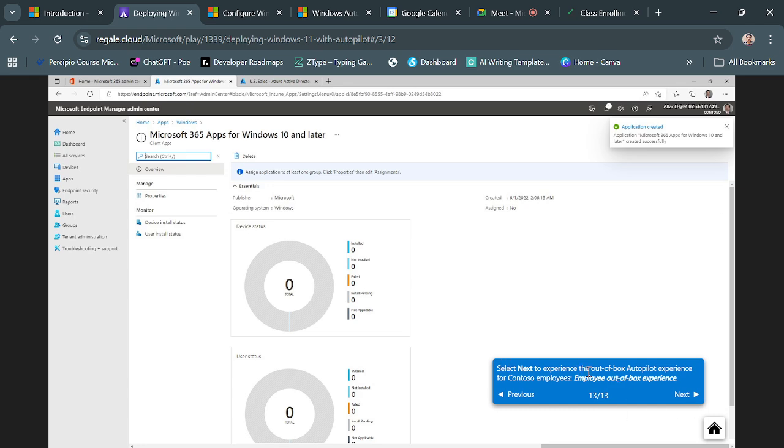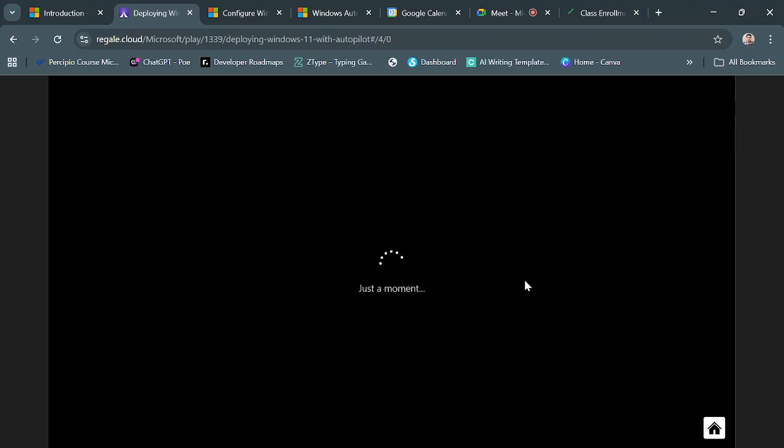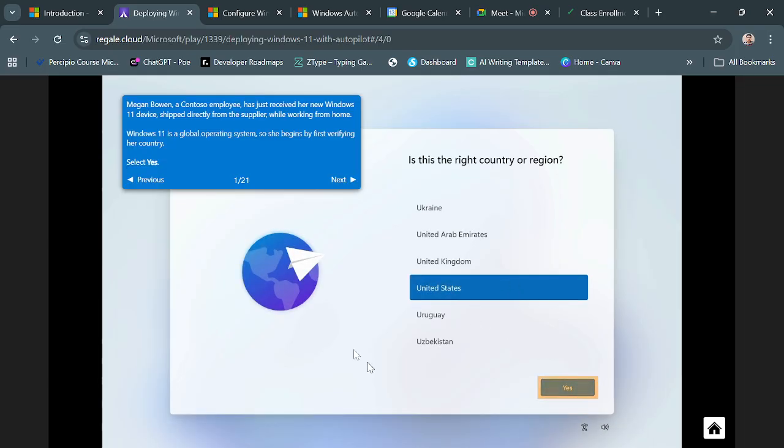Select next to experience the out-of-box experience, the Autopilot experience for Contoso employees. Now, a user device has enrolled. The out-of-box experience page looks like this if it is user-driven. Okay, we have to make sure that it is user-driven.